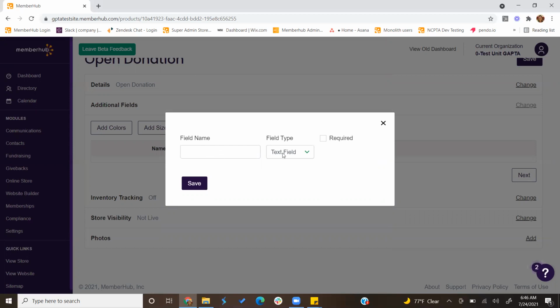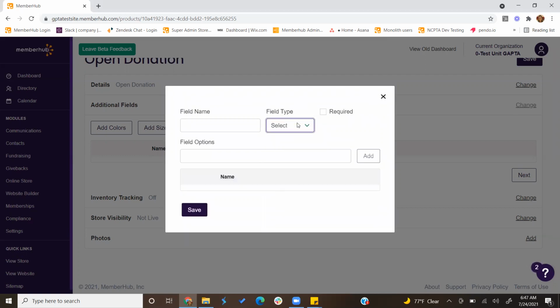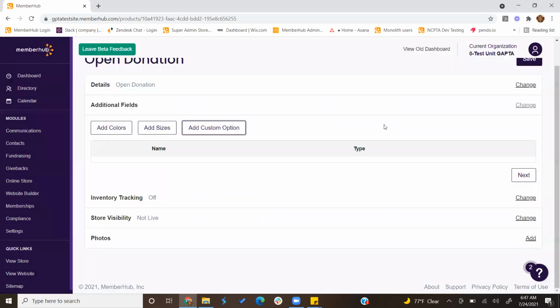And then you can select how you want them to answer that field. Do you want them to type in the answer, or do you want them to select one item from the list that you provide, or multi-select, where they would be able to select multiple options? And then you can also make this field a required field. If you do make it a select or multi-select field, you will have to put in the different options that you want them to select from. So make sure you do that as well.